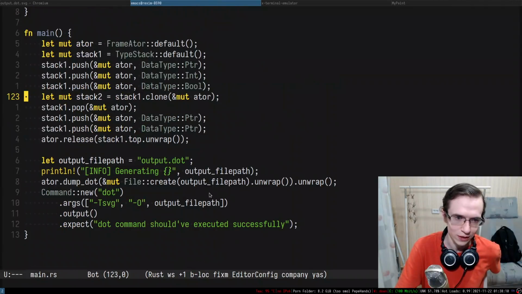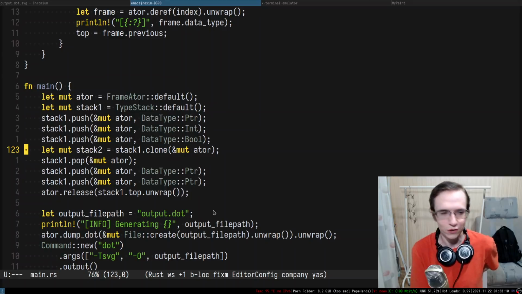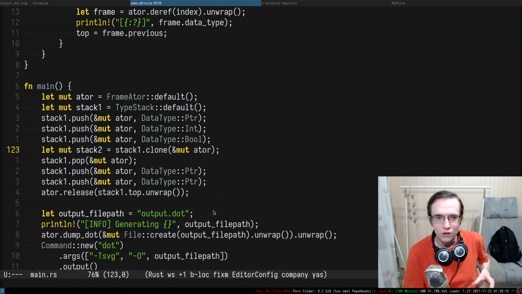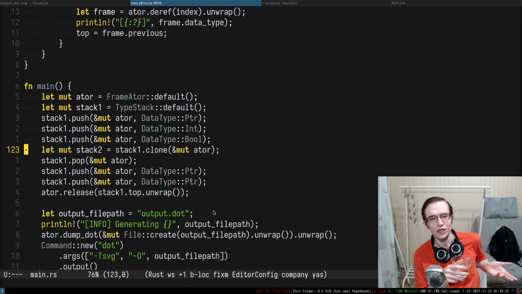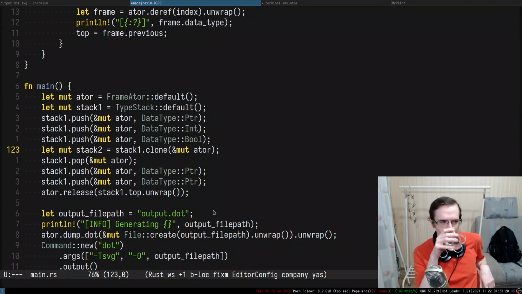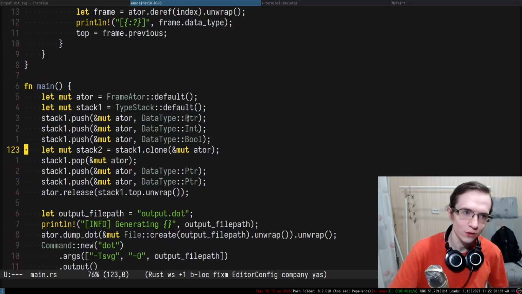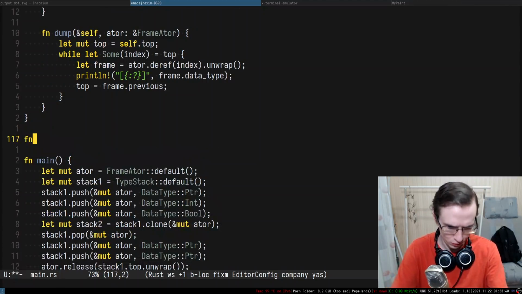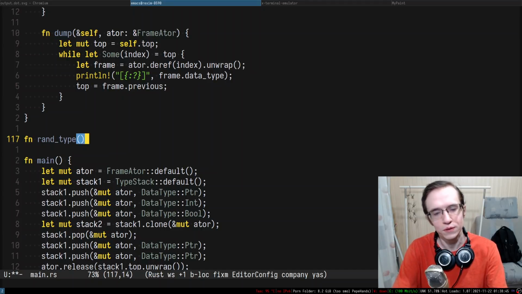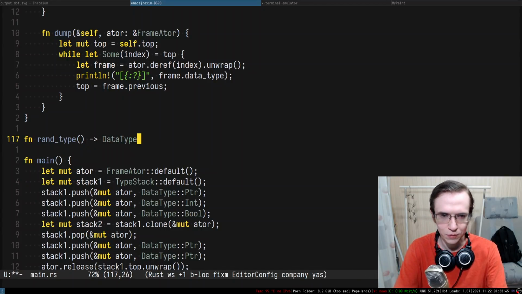So it will be interesting to actually have a better example. So maybe do something like a tree of some sort. I wonder if we can do that recursively somehow. Can we do that recursively? Just generate random data types and whatnot. It would also be nice to have a function that can generate a random data type. So if random type, right? And this thing will just return the data type.